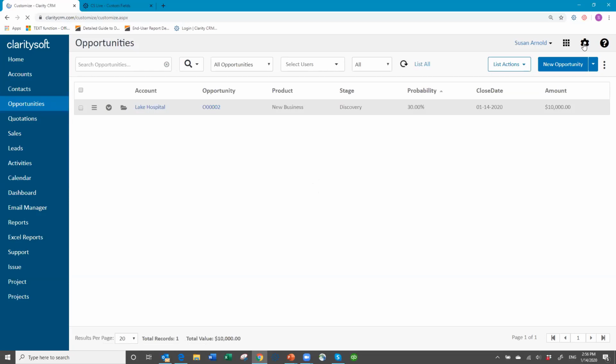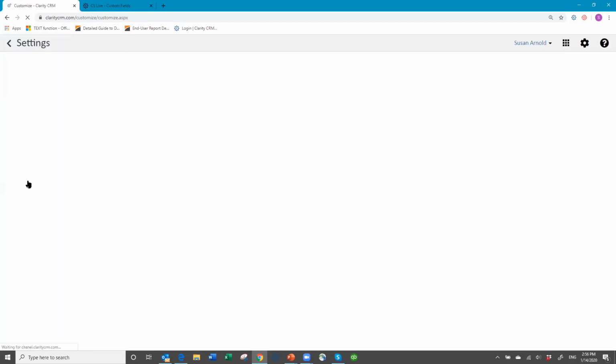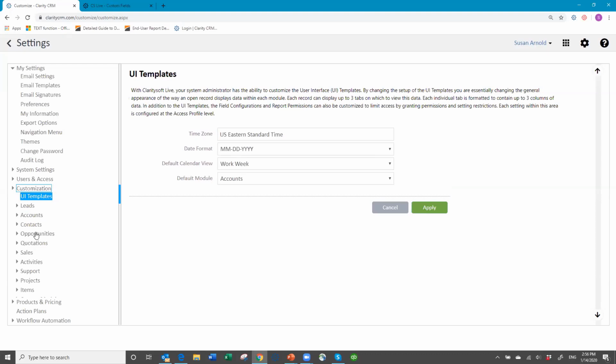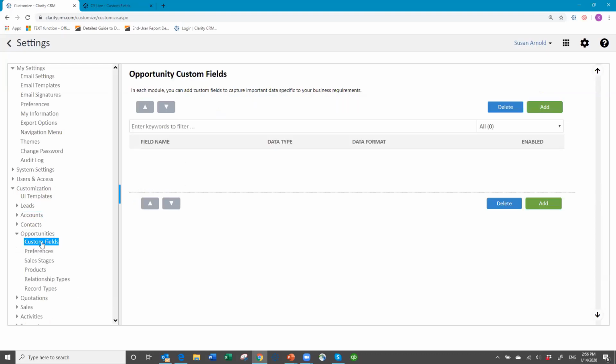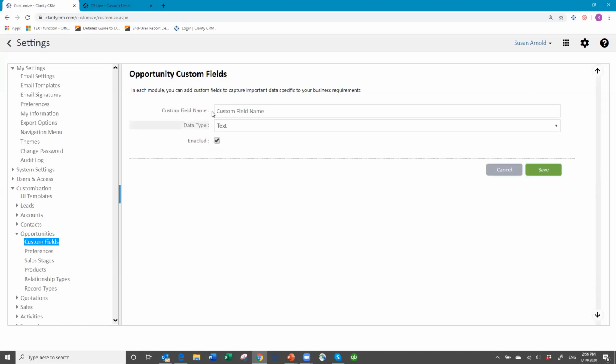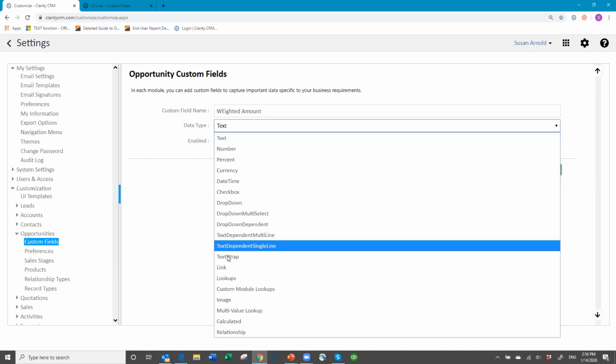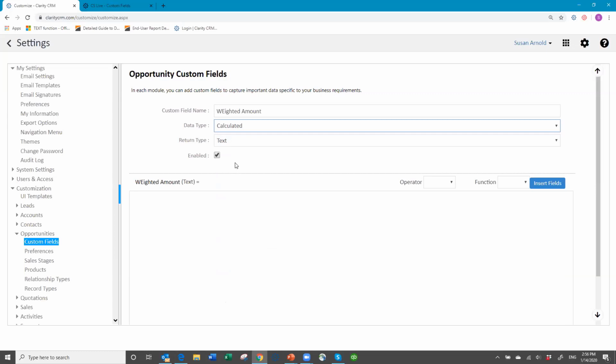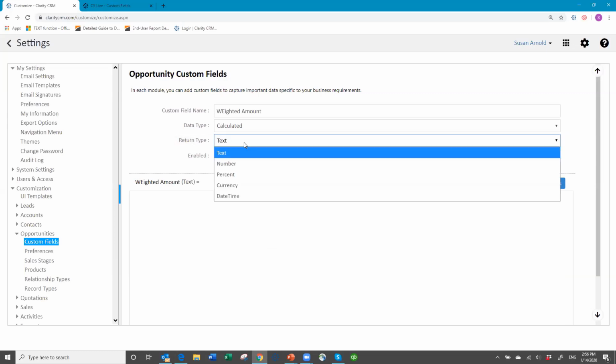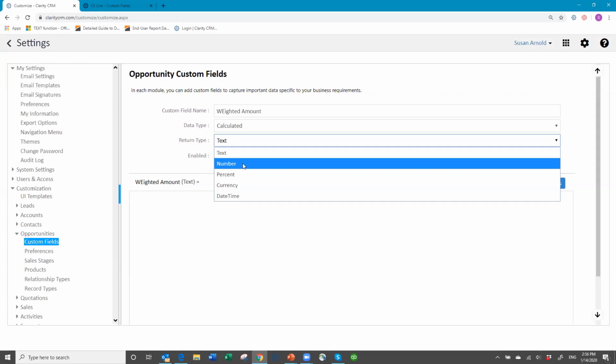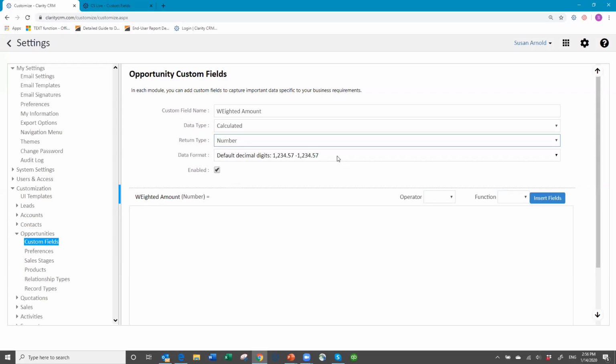So I'm going to go to settings, and this time under customization, I'm going to go to opportunities because I'm adding that custom field in opportunities. So I'm going to add, and I'm going to call it, we won't worry about the spelling right now. And down here, you'll see calculated. The return type, you're going to pick that you want it to return as a number. And then you choose whether you want whole numbers or not.